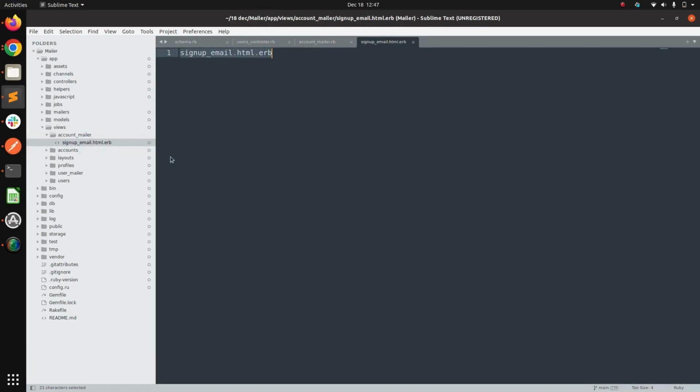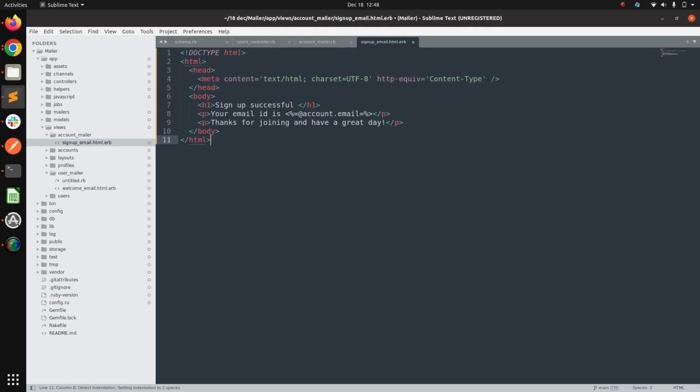Okay, so we successfully created our HTML file. So this file helps to send email, right? Let me give an example of how this exactly works. This content will be shared to our user, right? I will explain this later, so this will help you understand more. In the sign up controller, the user gets mail from our side with the message: sign up successfully, thanks for joining, and have a great day.